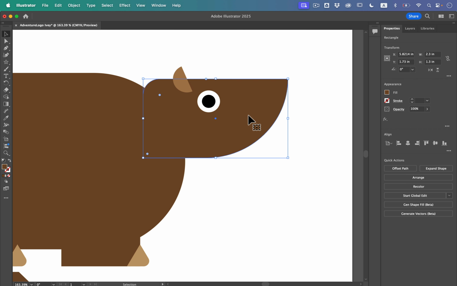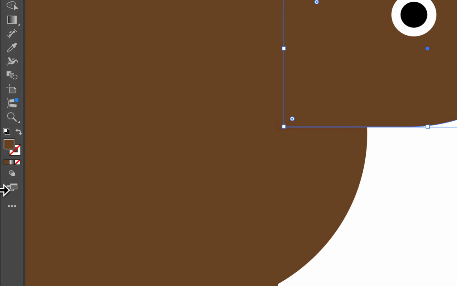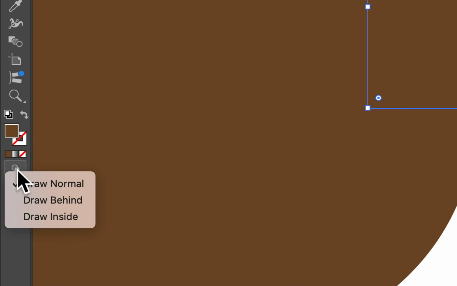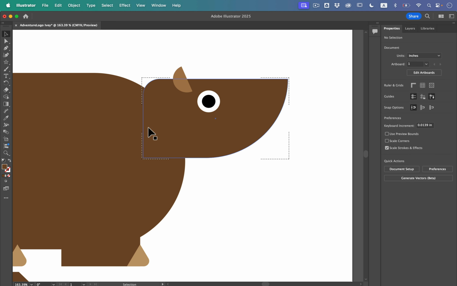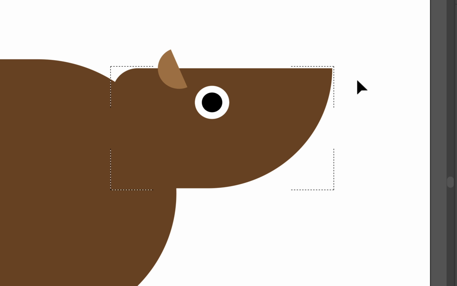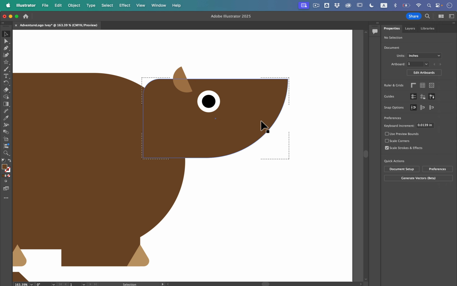Let's select the head of our bear, and with it selected, go down to the very bottom of your tool panel and locate this icon. Draw Normal is what we've been working with. Draw Inside, with your object selected, puts a little bounding box around whatever object you have selected.